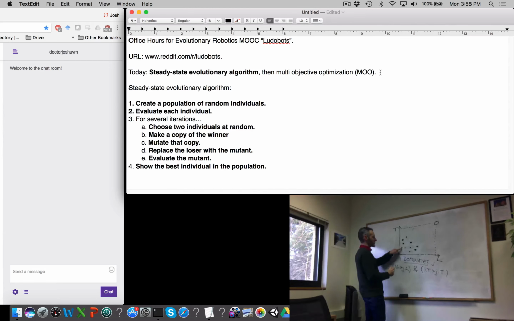Let's say we pick this one and this one. We can see in this case that this is the loser and this is the winner. So the loser dies off. This one creates another one, a mutant, let's say, that lands here. Now maybe we pick this individual and this individual. You can see that this individual loses compared to this one, because this one is worse in terms of L and T. This one dies off. This one produces an offspring here.